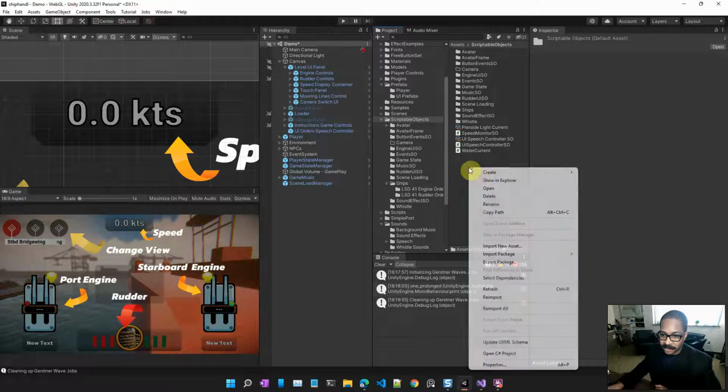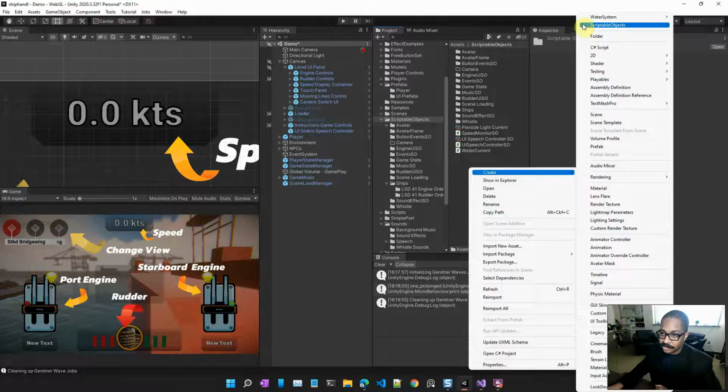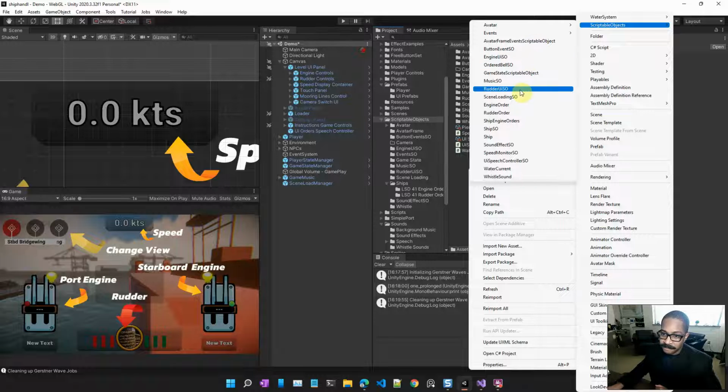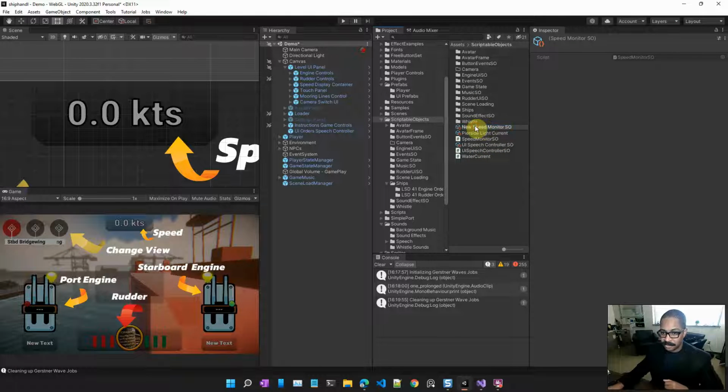Okay, so now I can go back to my editor, and when I right-click and go Create Scriptable Objects, there's my speed monitor scriptable object. There's only going to be one of these, so I'm just going to keep it exactly the same name as the class, speed monitor SO. There's nothing public as far as properties that are exposed.